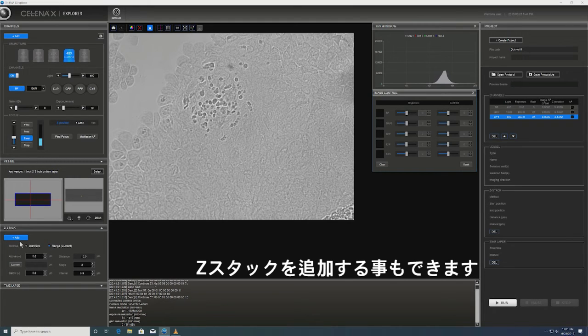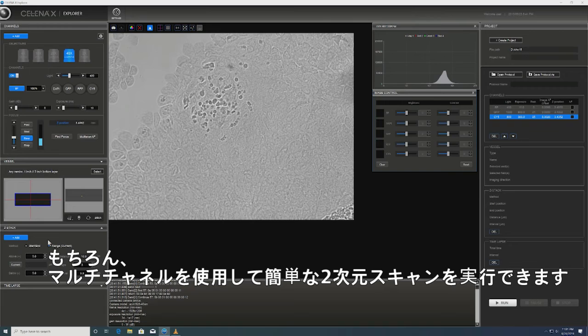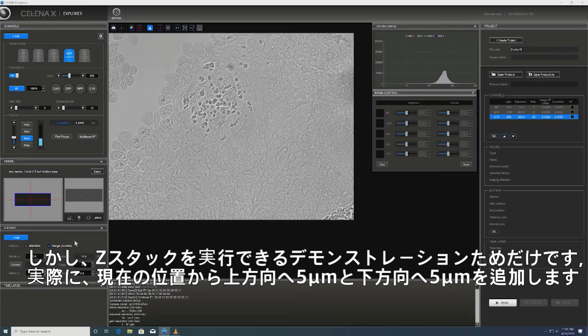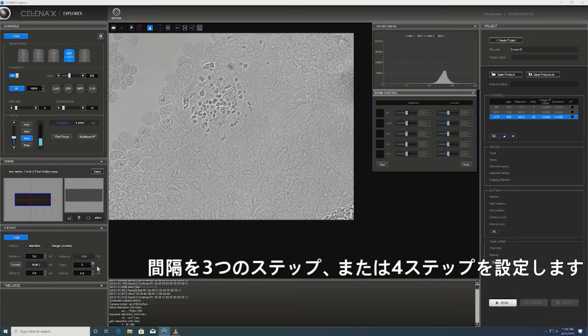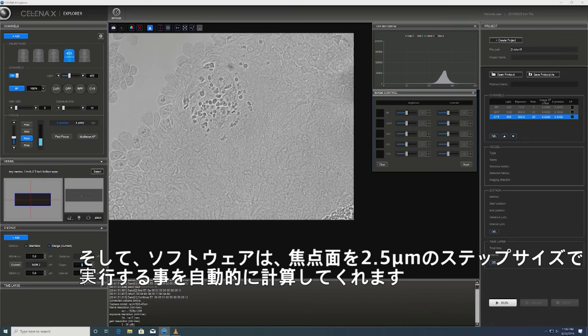And then why don't we go ahead, might as well add a Z-stack. Of course, we can do simple two-dimensional scan with the multi-channel, but just for our purpose of demonstrating that we can do Z-stack, I'm going to actually add a 5 micrometer above and 5 micrometer below from the current range, and then set 3 steps in between or 4 steps in between, and the software automatically calculates that it's going to do 2.5 micrometer step size between each focal plane.